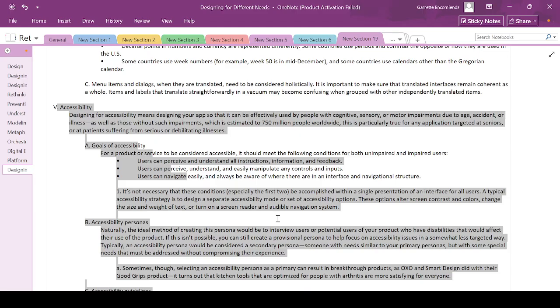With those without such impairments, which is estimated at 750 million people worldwide. This is particularly true for any application targeted at seniors or at patients suffering from serious or debilitating illness. So a lot of our products actually are targeted for these people because they're non-techy.